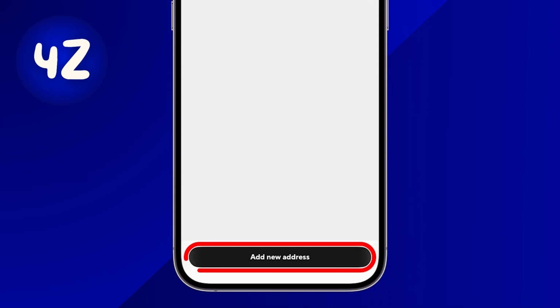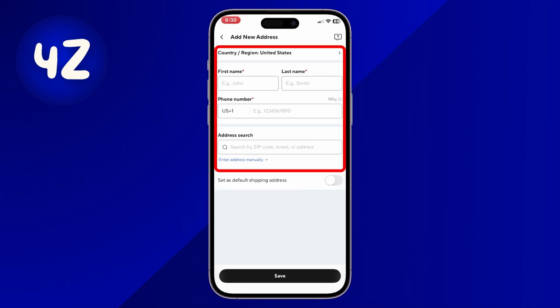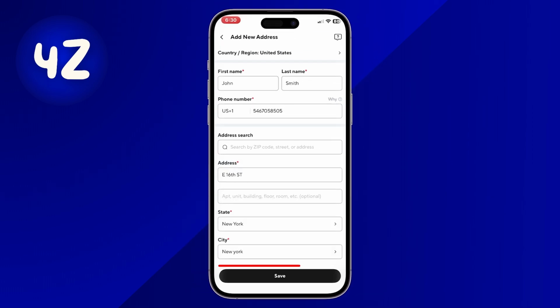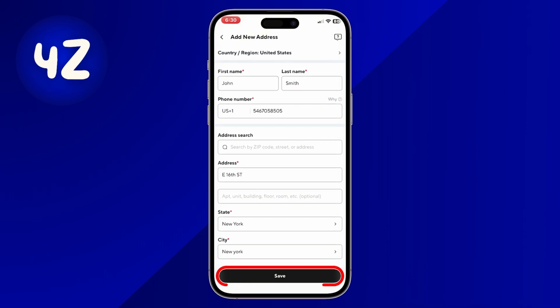To add a new address, tap on Add New Address, then enter your name, phone number, and full address details. After entering the details, tap on Save to add the new address.